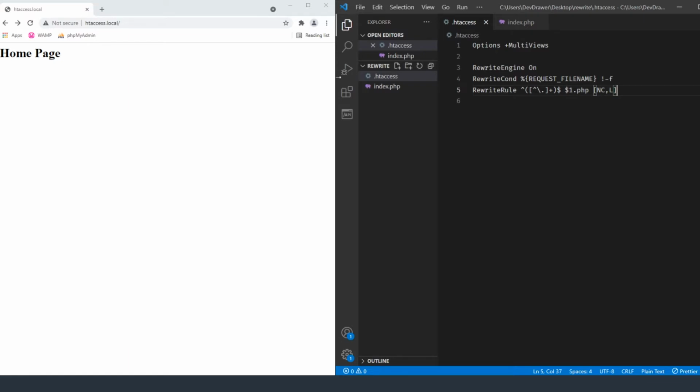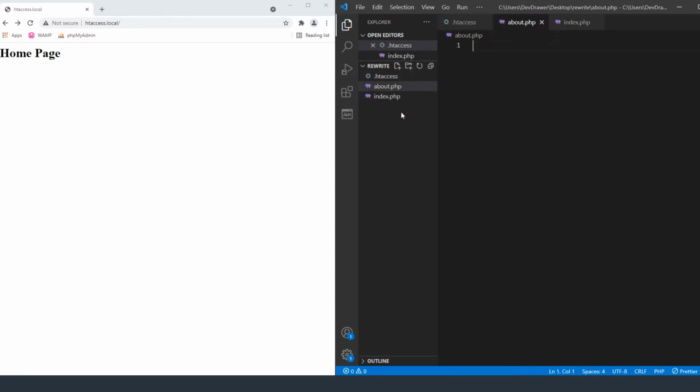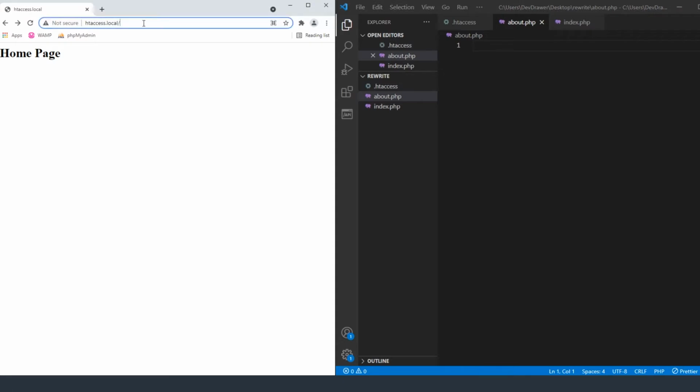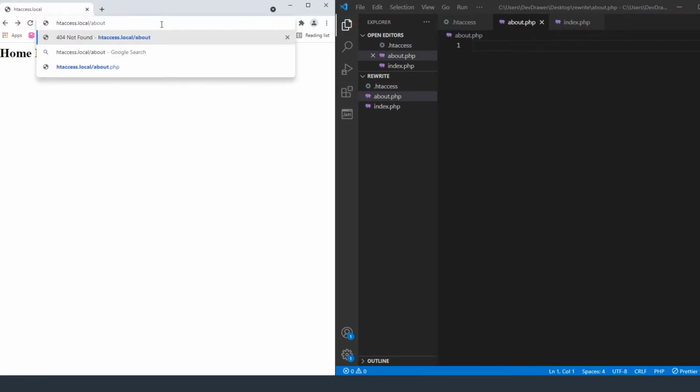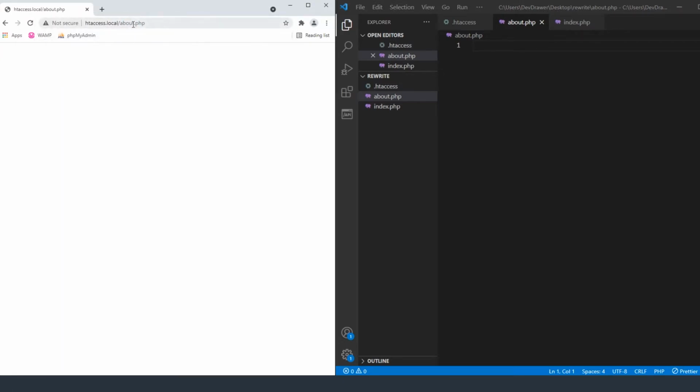So now, if we come over here and create a new file, we're going to call it about.php. Then we go to our browser. We can access it by going to about.php. Let me add some content here. So h1 about page, just so we can tell that it's coming here. So we can either go there, or we can remove the PHP extension, and you can see that now it also loads the about page without the extension.